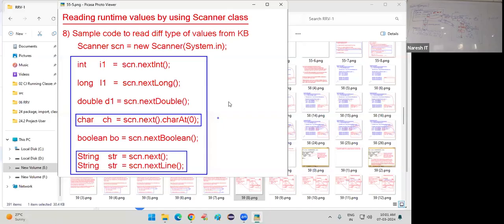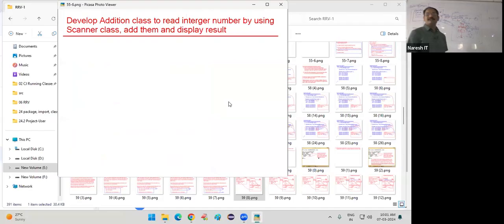Understood? And then I call the nextLine method. After that, I call the nextLong method. Again, the nextLong method goes to the Scanner. In the Scanner, data is not available, so program execution is paused. So if you want to read data, this is the way you have to call. Now we are going to write a program. Ready? Develop an Addition class to read.